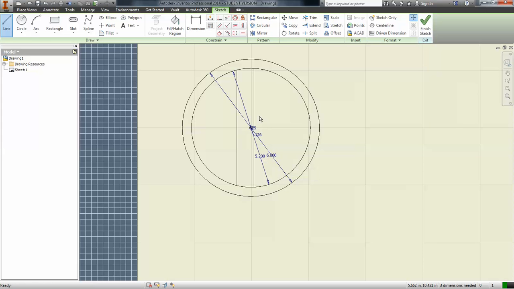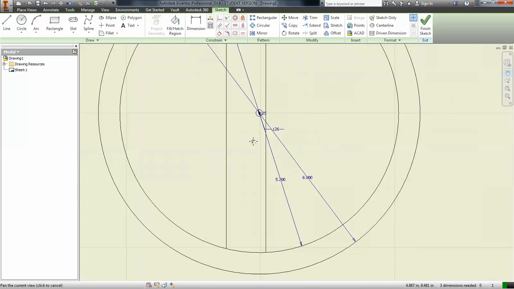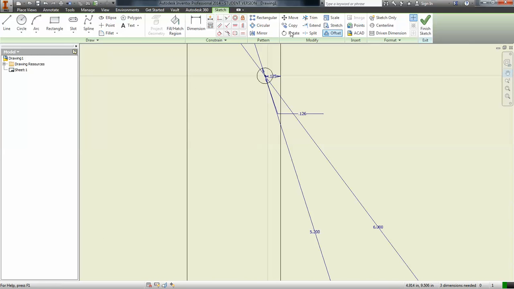I'm going to hit escape, and then I'm going to zoom in, and I'm going to dimension that from the center point as well. Okay, so I'm going to go to a dimension. I'll say I want from here to that center point, drag back out, click, and then I double click on it to adjust it, and I want that to be 0.125 as well.